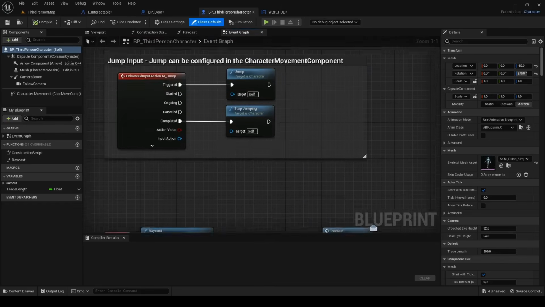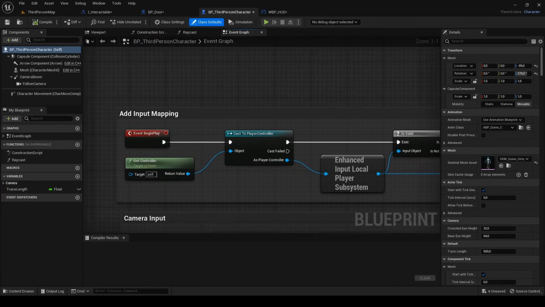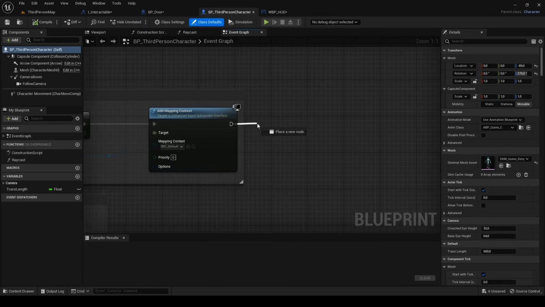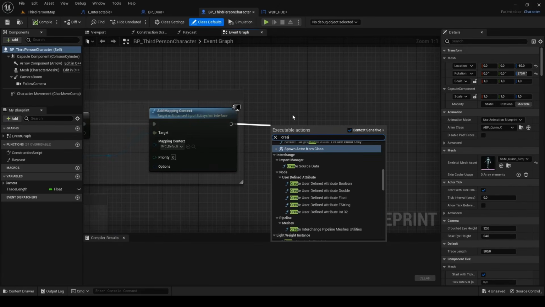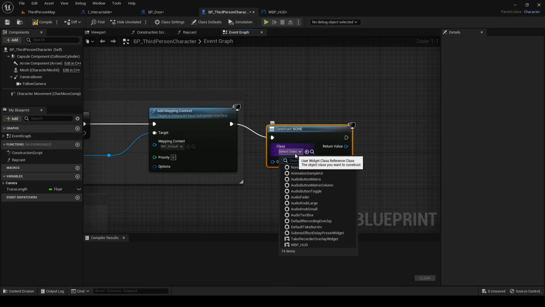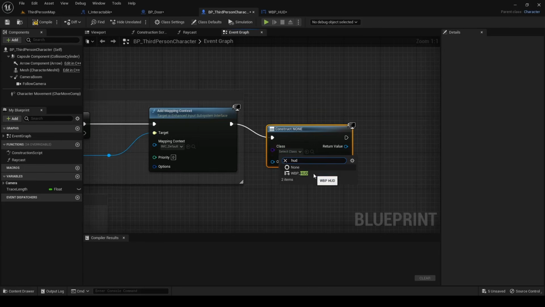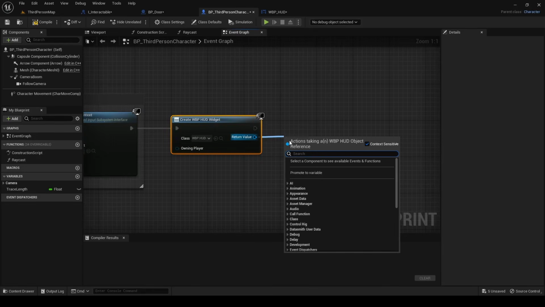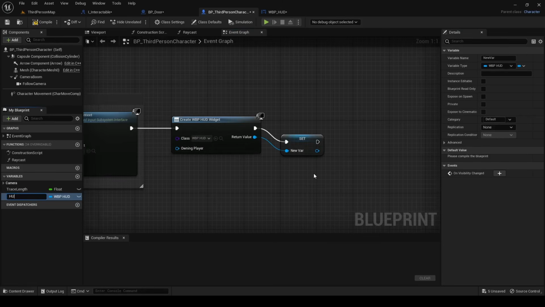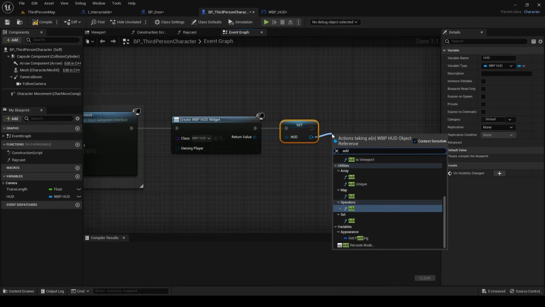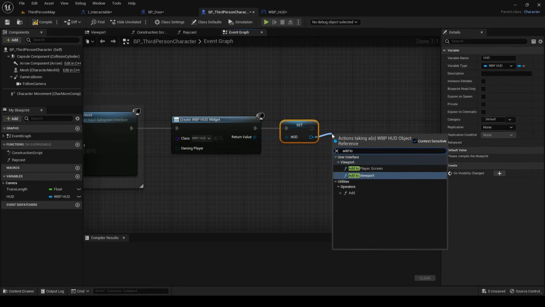First of all, move up and find event begin play. Go to its end and out of execution pin of its last node, find create widget. Here, select class of our widget HUD blueprint. Drag out return value pin, promote it as variable and name it HUD. We want it as variable because we will work with it further. Drag out pin of HUD set, which represents get node, and find add to viewport.